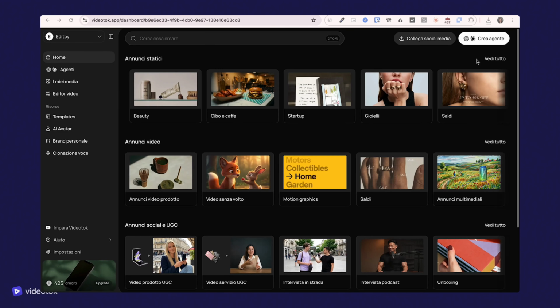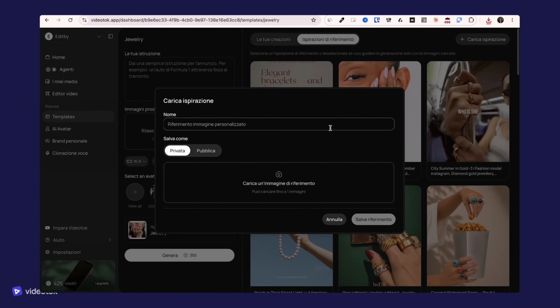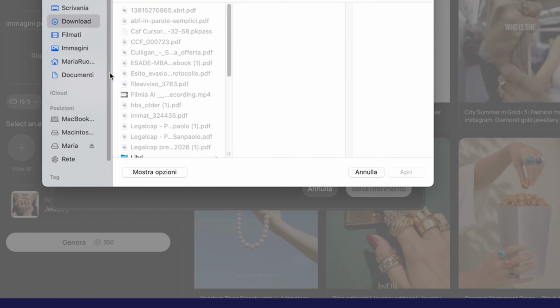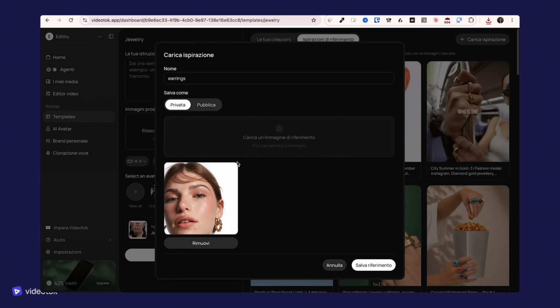Okay, so once we have the image reference, we will go back to videotok, and then again, we will select the category in the section static image, and then we will upload the image that we have chosen. We will put a name, and then we will upload the image. Select and upload. We can choose if we want to use this image as a private reference, private template, or if we want to let videotok use this image also as reference for other users. So this is up to you basically.